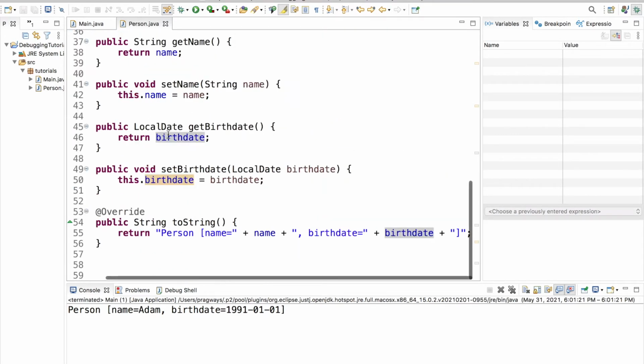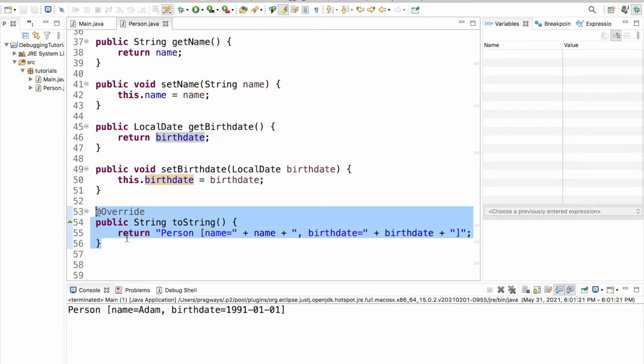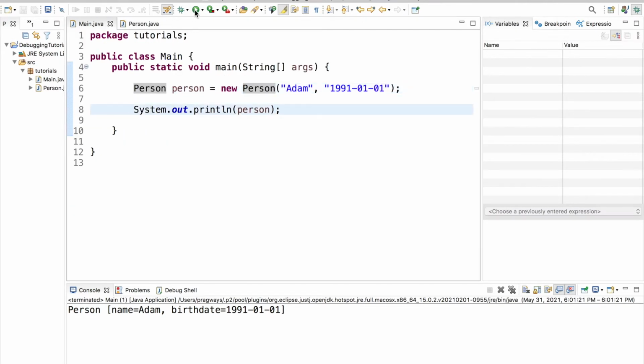Okay, and then I have a few other things here which I'll get into in a moment, but at the bottom here I just have this overridden toString method. Let's go ahead and run this right now just to prove that this works at least a little bit. We can see that when I print out the person object here, I get the name of Adam and the birth date. And no, that's not my actual birth date, but it's actually not too far off.